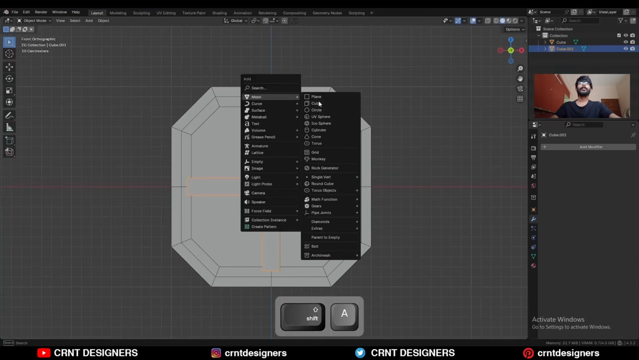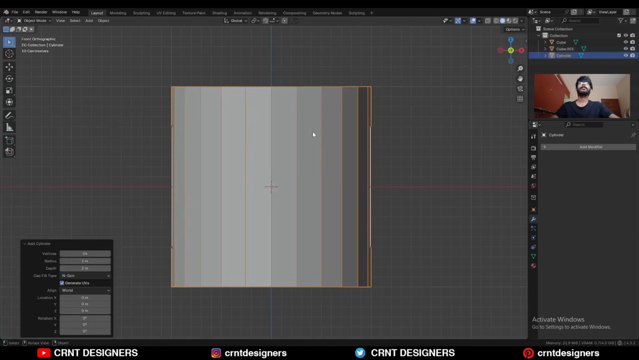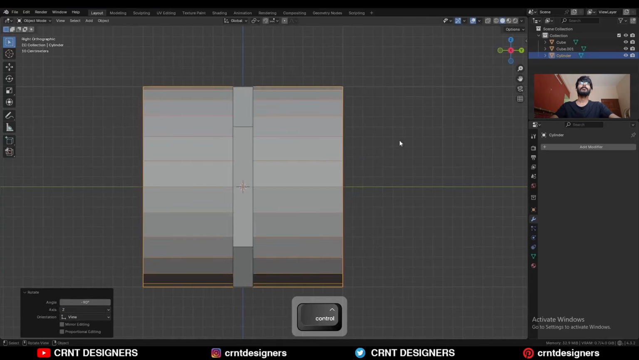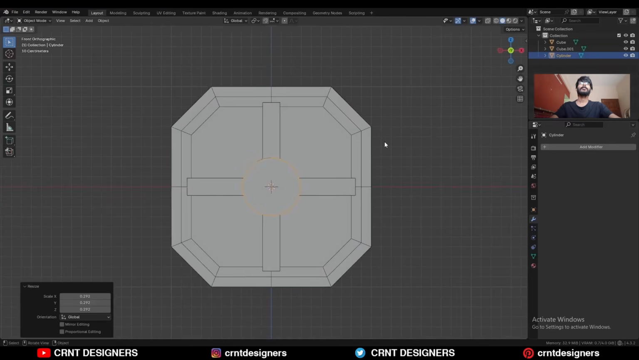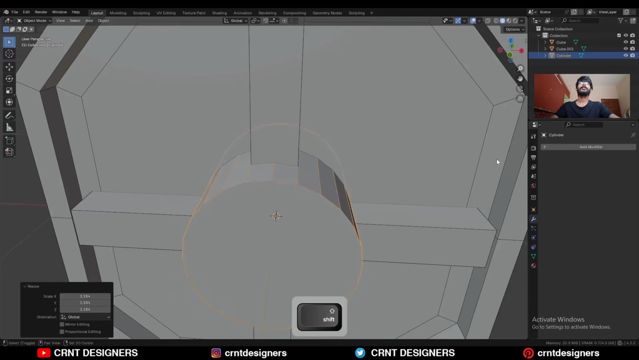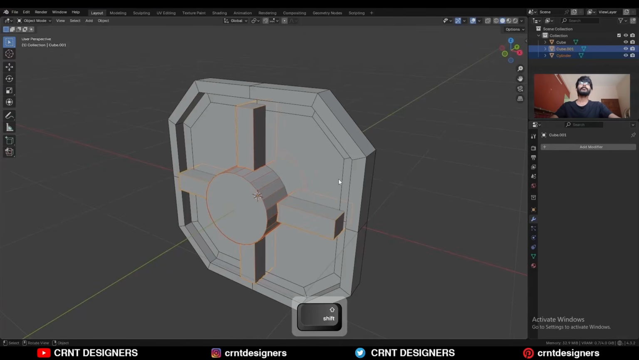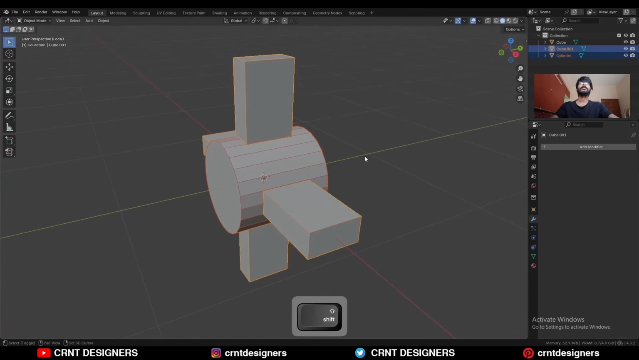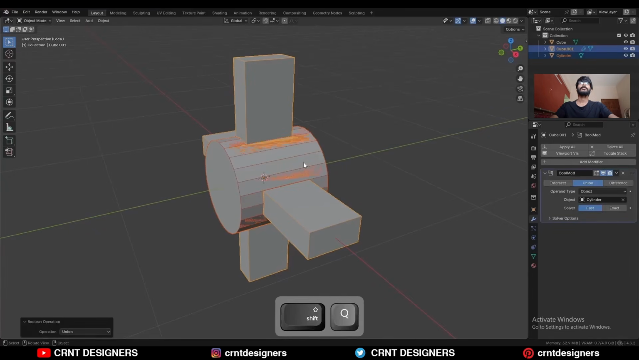Then shift A, mesh and add a cylinder, and I will go with a 24-vertex cylinder. Rotate this cylinder into 90° and scale it down. Try to align these edges in this way. Then select these two objects, isolate them and then use the boolean operation union.